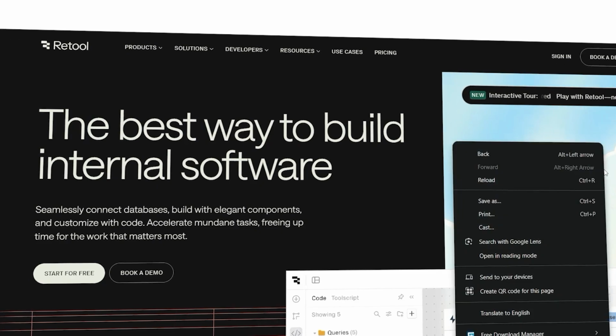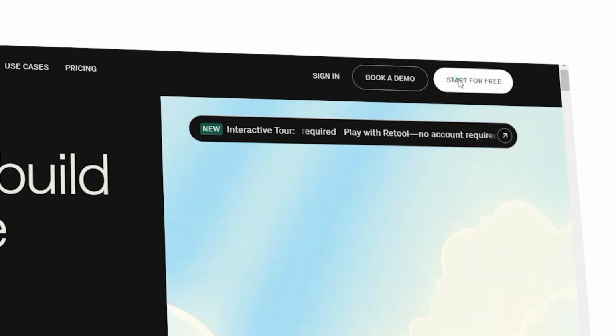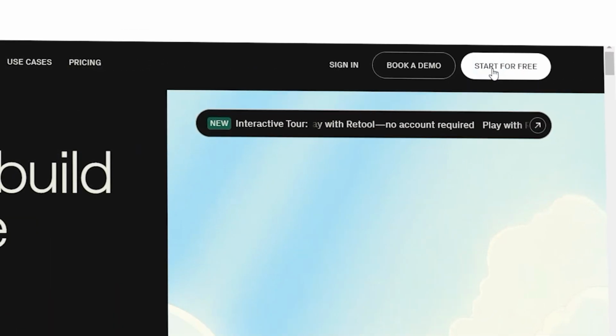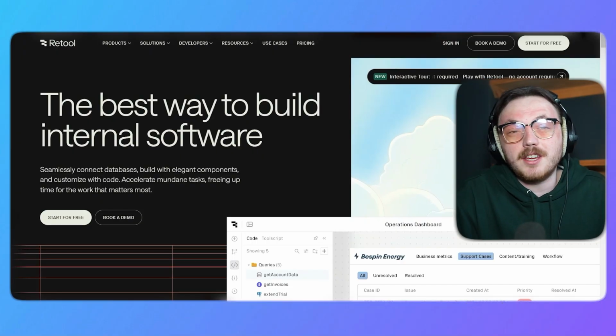Retool is an incredible platform that lets you build internal tools faster and more efficiently. If you're connecting databases, creating dashboards, or automating repetitive tasks, Retool makes it easy to customize and code your tools the way you want. In this video, I'll show you how to sign up for Retool, give you a quick overview of the dashboard, and guide you through building your first app. Finally, we'll explore how to add your team members to your Retool account to supercharge your workflow. So let's dive in and get started.